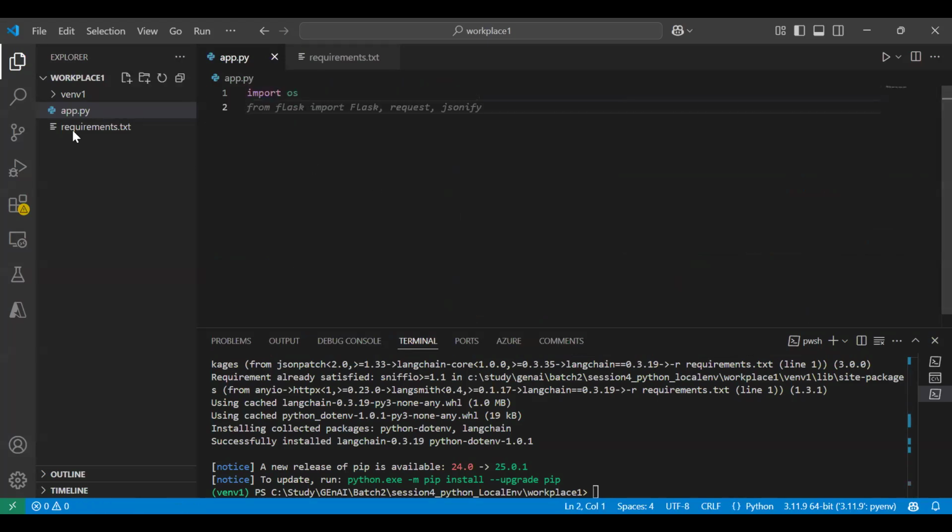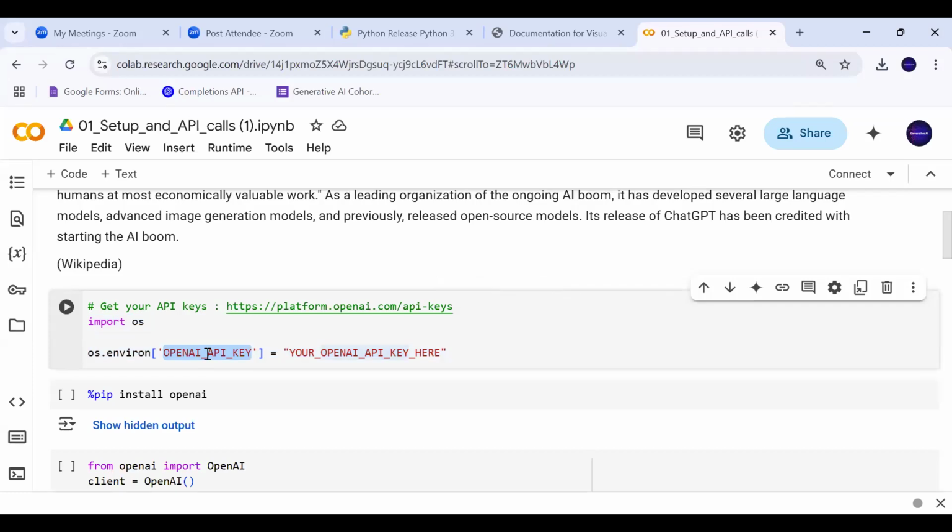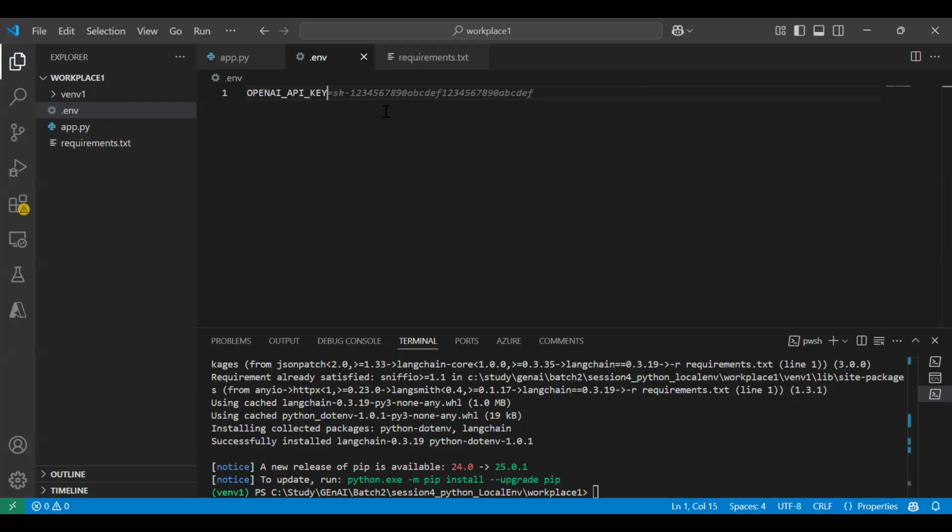And another thing is, whenever we have those keys, what we generally do is we create a .env file. Okay, so this is the environment file. In the environment file, I will be putting all my keys. So I will put this one, and I will put my key. Where is my key?